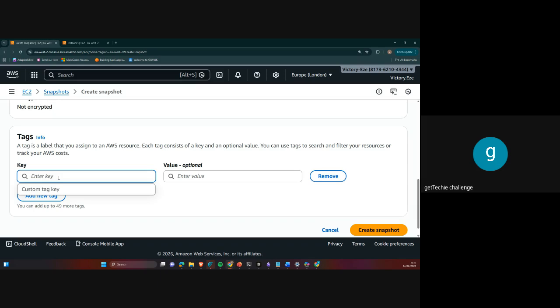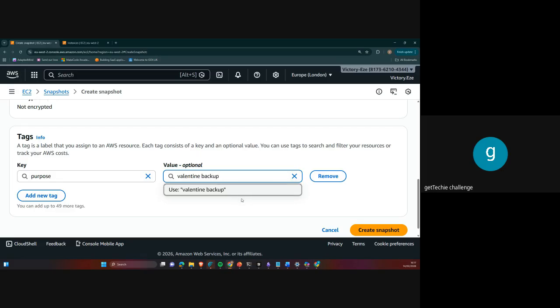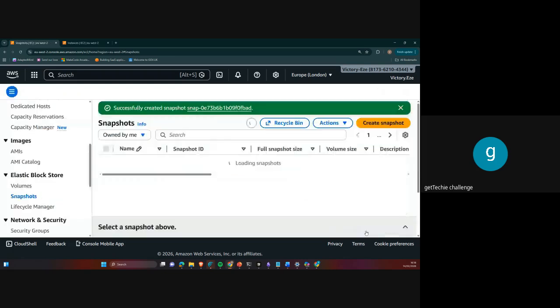So I can just put purpose. Then I can just say Valentine, so that we'll celebrate Valentine backup. Right? So maybe you took a lot of pictures on Valentine, or your company made a lot of sales on Valentine, and you just want to show that, oh, we did this on Valentine. So you create snapshots, and that allows it to create a snapshot.